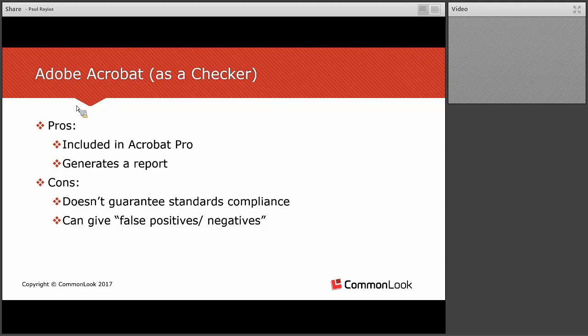There's no quick button for make accessible. It requires human interaction. And anyone who tells you that PDF accessibility can be done 100% through automation either doesn't really understand PDF accessibility or they're lying to you and probably trying to sell you something.